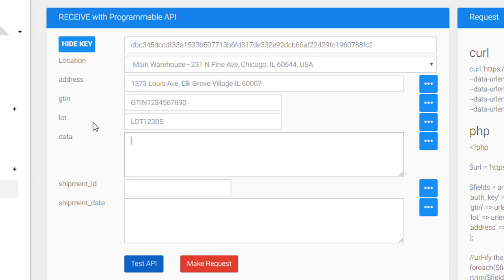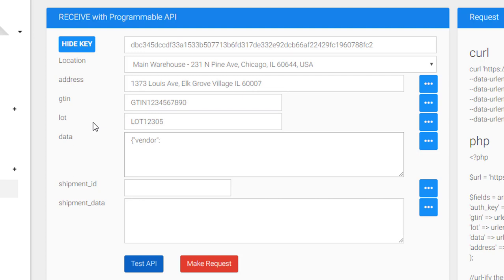Now since I'm receiving product, I could put in vendor, and then my vendor is Acme Distribution. And then I can say comma, PO 2, 3, 4, 5. And so if I create a proper JSON object, this is going to put my vendor information and my PO information on the blockchain. This is all optional data. All we really need to have here is the address, the GTIN, and the lot number for traceability.